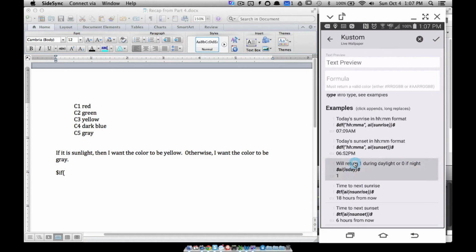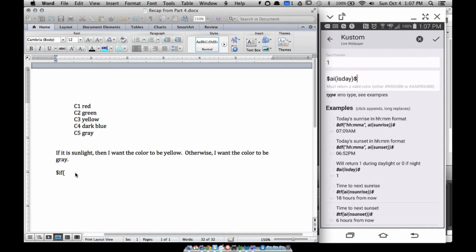But instead of me tapping that, sure, I can tap it. It's going to pop it up there. And notice the text preview. Right now it's a 1. Well, that's not a color. So I need to do a little code. I'm going to come over here and type. So if AI is day, and if it is equal to 1, so if it is sunlight, remember a 1 is during daylight, comma, we want the color to be yellow. So I need to do my yellow color here. But instead of us typing in yellow, we're going to do C3, but here's how you have to do that.